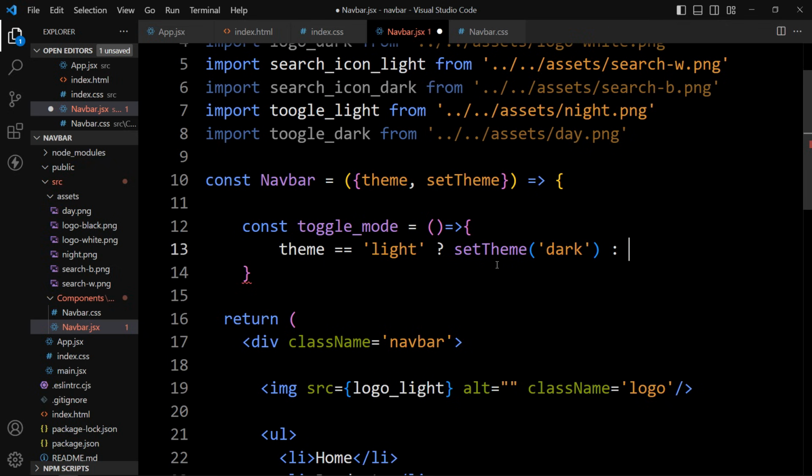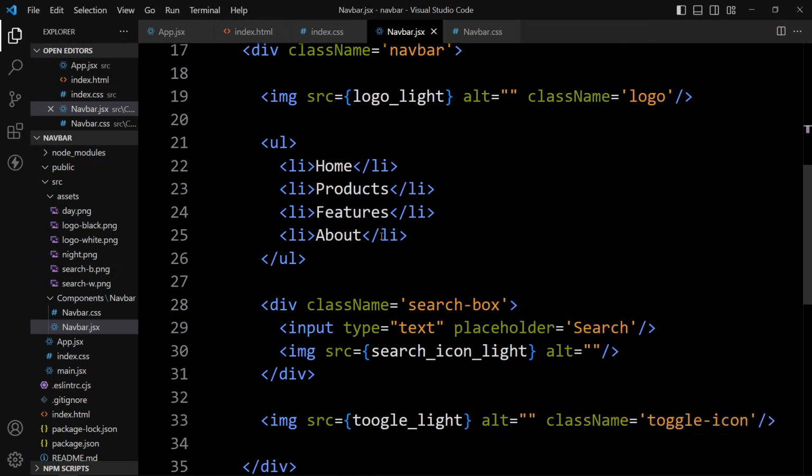And here we will add the else condition. It means if the theme is not light, then it will make it light. So again, use this setter and we will add light. That's it. After adding this, we have to link this function with the toggle icon. So here we have the function name, so we will place it here.